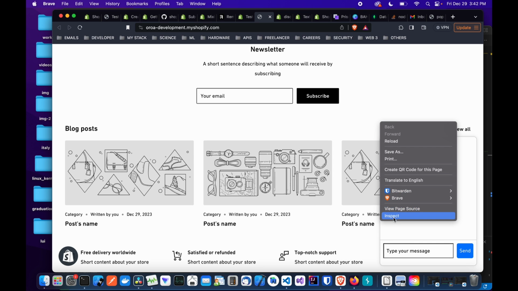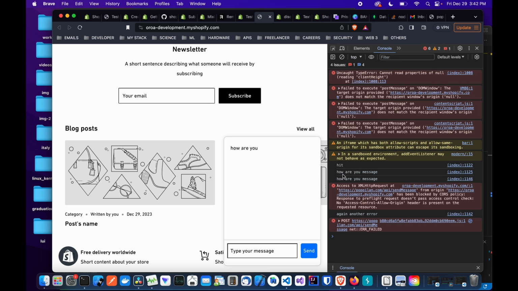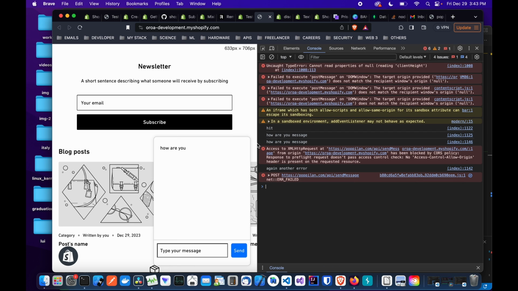Let me open development tools. So if the message is working, we should be able to see a new message in our database, right? So let's see, how are you? Let's see if this is working. How are you? So we're having a CORS error. Okay, so in order to fix this part, I need to go to my backend development, and I'm going to show you. I'm going to do that right now.